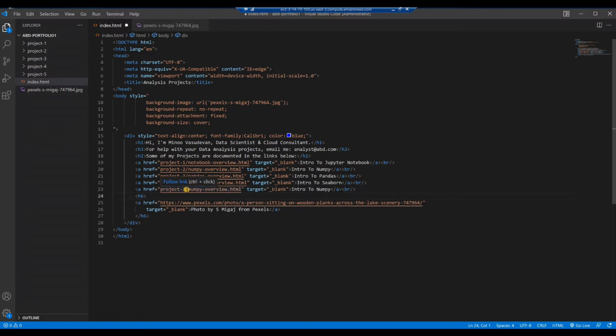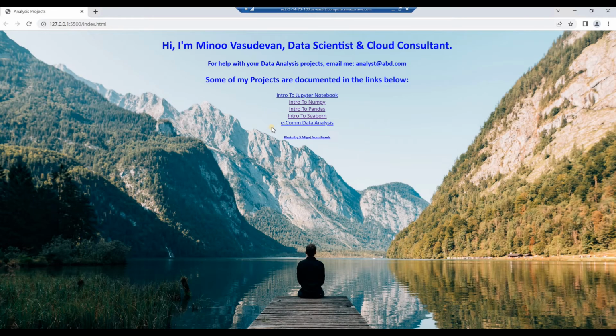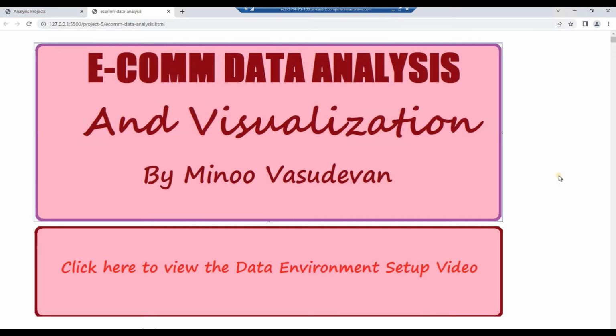In the new line, update the href tag to project-5/ecom-data-analysis.html. Update the text to ecom data analysis. Press Ctrl+S to save the index.html file. Click on the Go Live icon at the bottom right of Visual Studio Code. In the Portfolio page, click on the Ecom Data Analysis project to see the page. Review your Ecom Data Analysis project page.